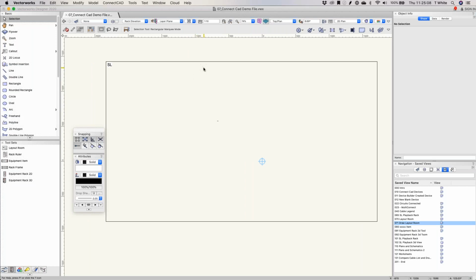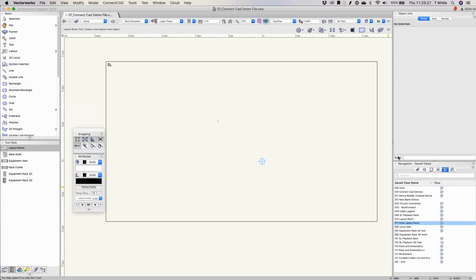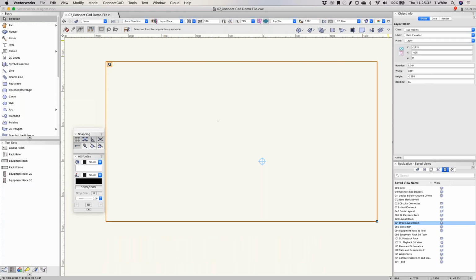This is only important when you want to run a report or worksheet at the end of the process that then breaks down what equipment has got to go where. Okay, here's my room. There's just the layout room tool. It's literally draw a rectangle and give it a name. You can't have a room within a room, unfortunately. But then the next level of organization really will be your rack. So we'll have a look at that.